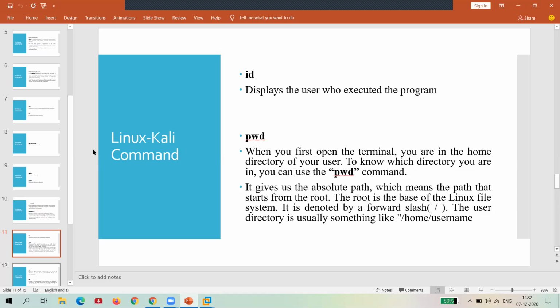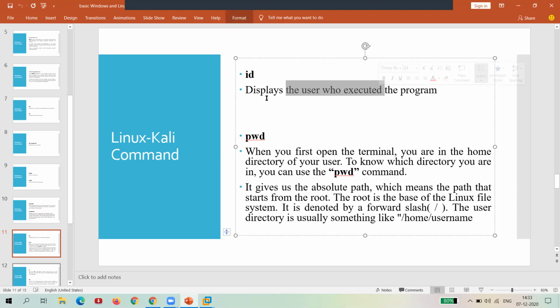Now if you go to the Linux OS, there is an application called the terminal. Through the terminal we run the basic commands. The first command is ID. ID shows the current user executing a program: am I a root user, a student, an admin, or a specific user I have logged in as. It gives that display.